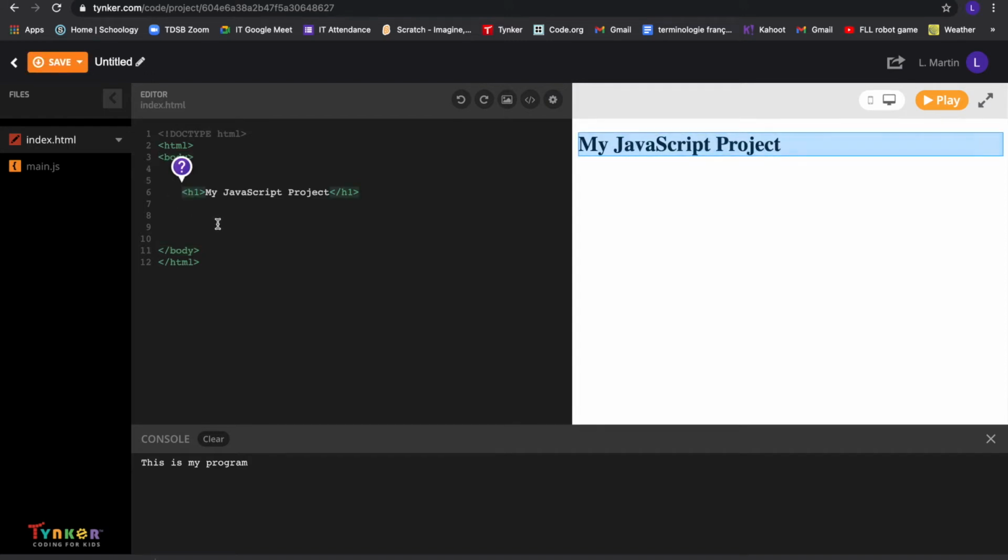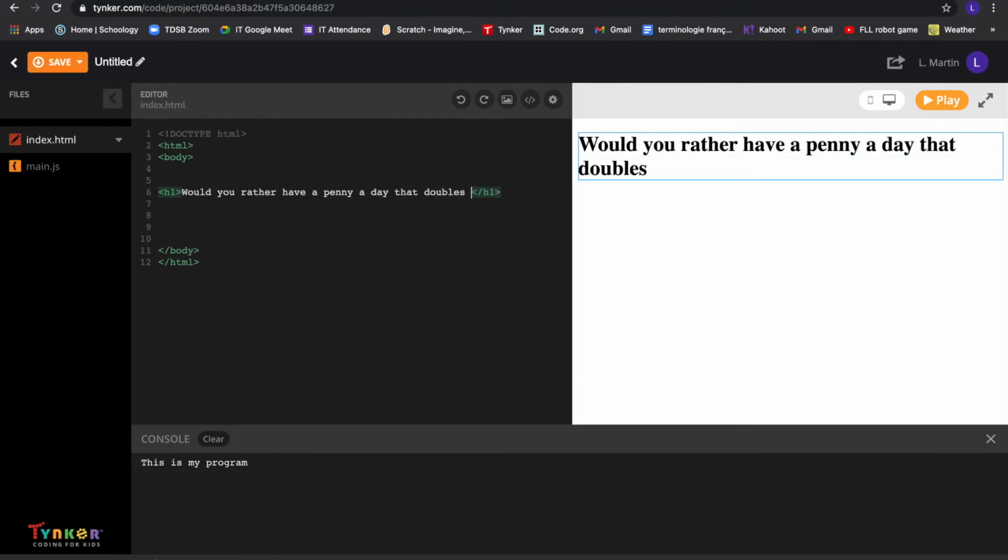Okay, so we can see right now we've got a heading, My JavaScript Project. When we press play over here, it's going to show us what our project looks like so far. And here we go. I am going to replace this with something that would make sense for this project. So something like would you rather have a penny a day that doubles for a month, or $1 million?